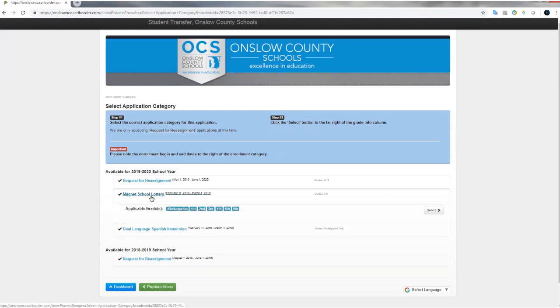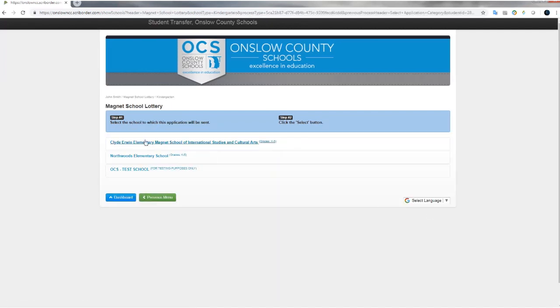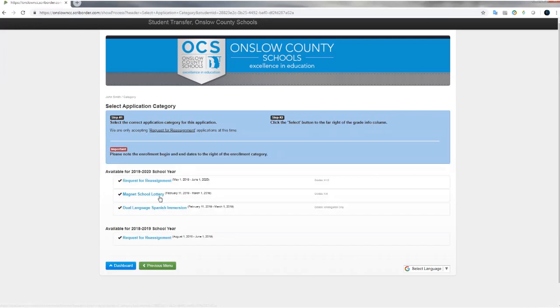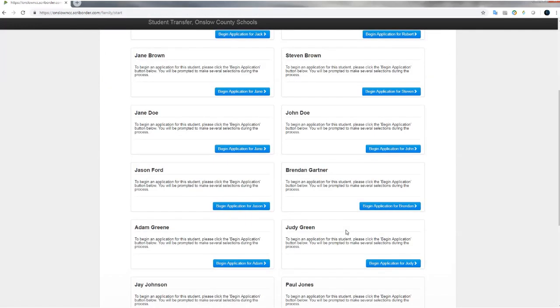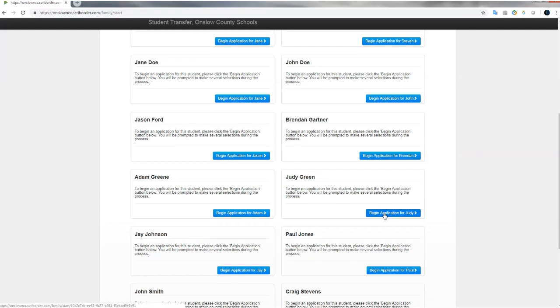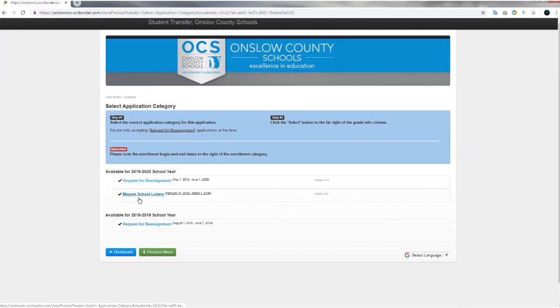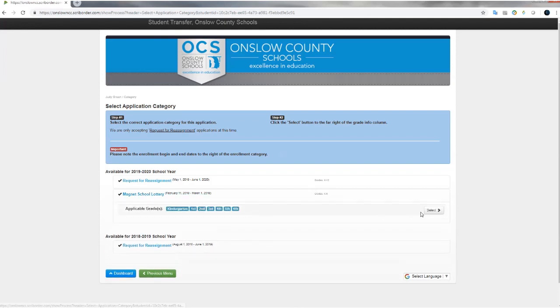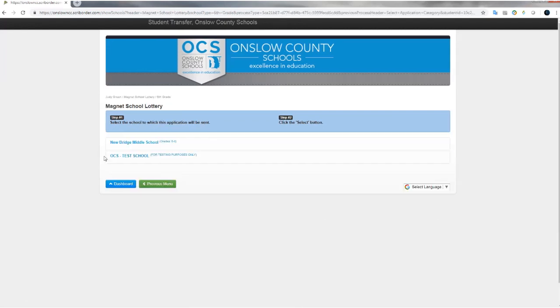If you choose to select the magnet school, kindergarten through sixth grade is the default, so don't worry if that's incorrect. Then you click select, and you would pick the appropriate school. The test school is the one we've been using to run our test lotteries. Just to give you another example of how that will look, if I select Judy Green, she is put in as a middle school student, and you'll notice the DLI is not there for her to select. When she selects magnet school, Newbridge is the only school that she can select.